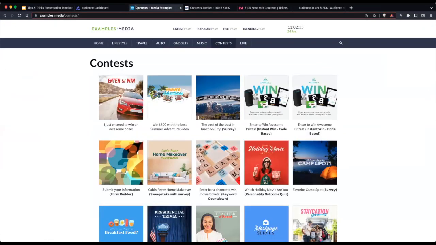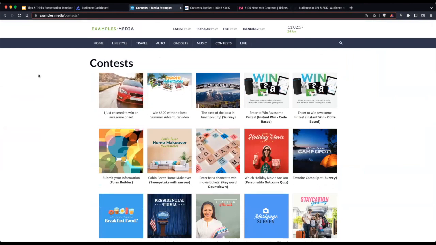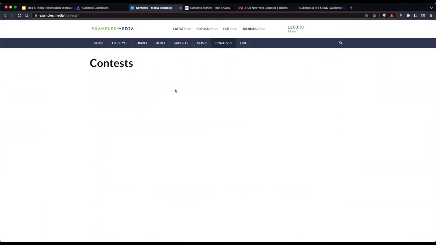When we talk about the audience campaign grid or the grid, this is what it looks like. I'm on our example.media page /contest. Currently, every contest that we have live or appearing on our grid is available on this page. So if this was a real website with real contests, me as a user who wants to win all sorts of prizes would navigate to the contest tab here and click on any one of these campaigns for it to open up for a chance for me to enter.